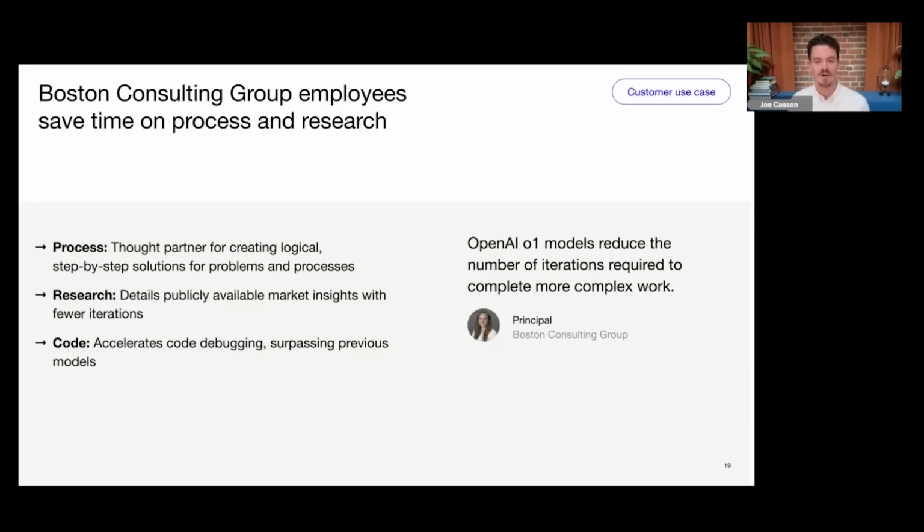And finally, they found that the o1-mini model accelerates the process of debugging code compared to all previous models. And these are just a sample of BCG's usage of the o1 series. We're looking forward to learning new ways that these models can be helpful in a work context.